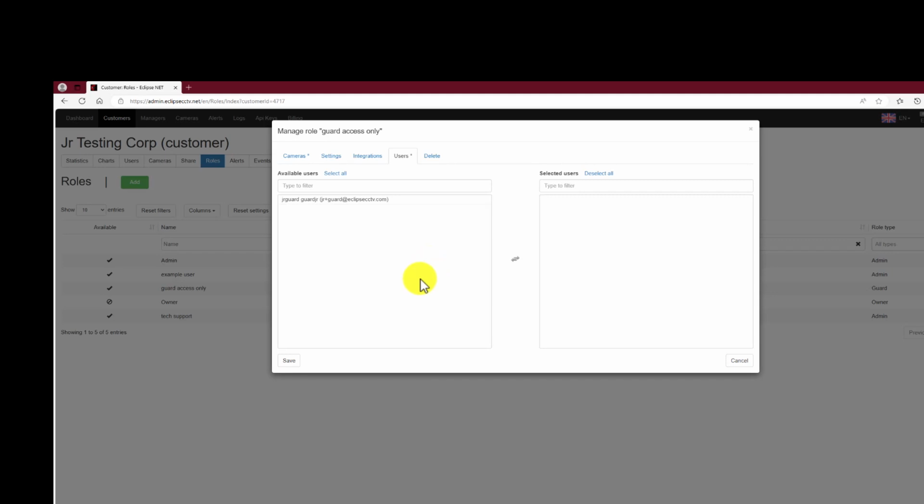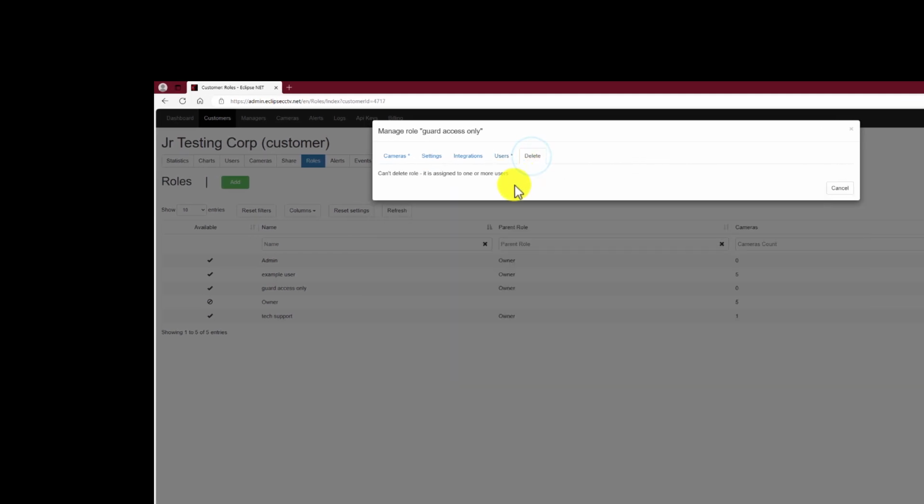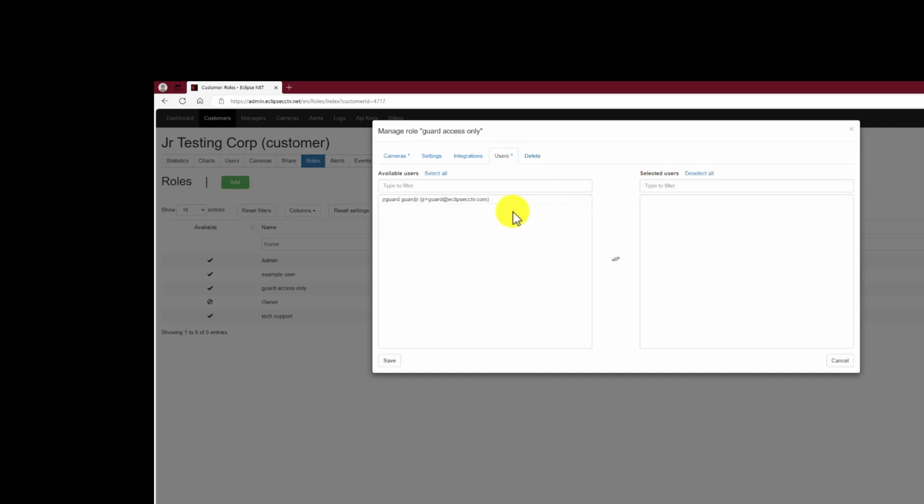The Delete menu allows us to delete a role. We need to remove any users from the role before doing so. Owner and admin roles are default system roles and cannot be deleted. An admin role can be modified, but no changes can be made to the owner role.